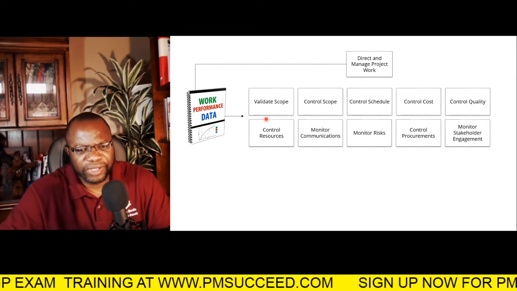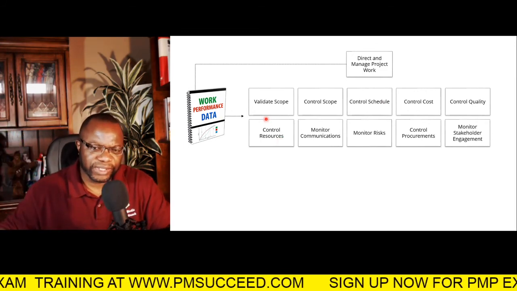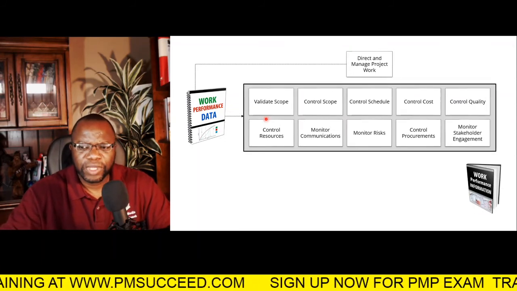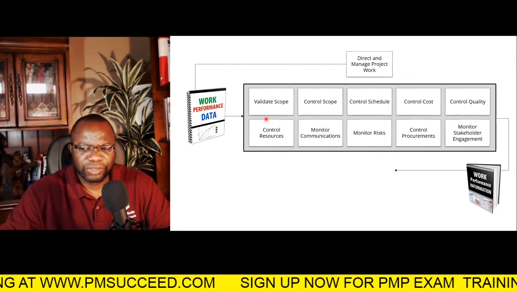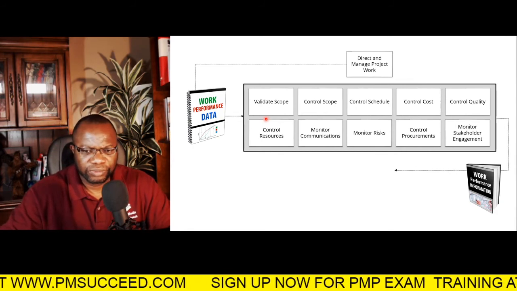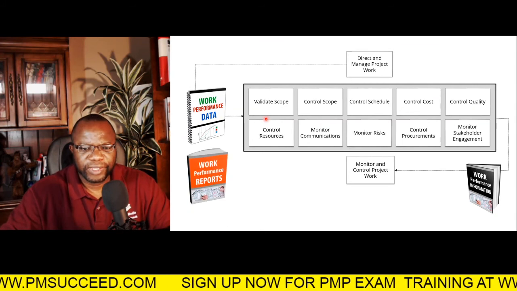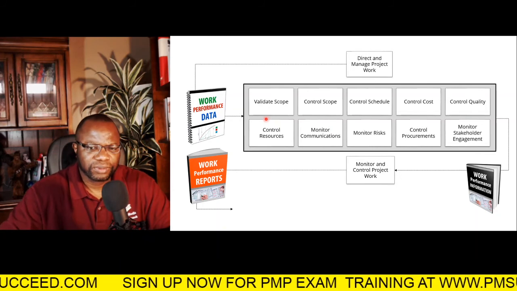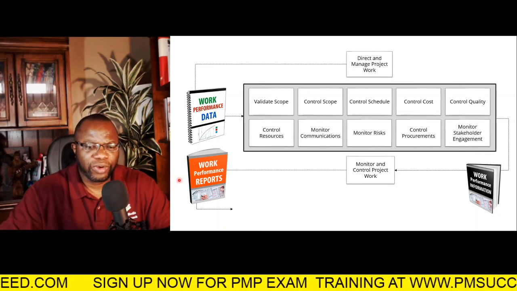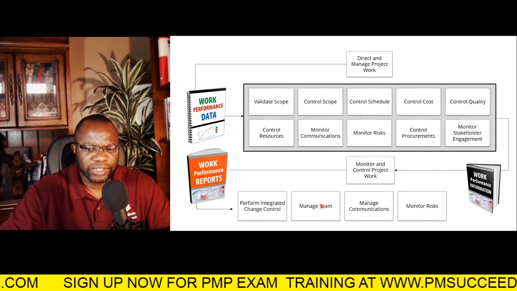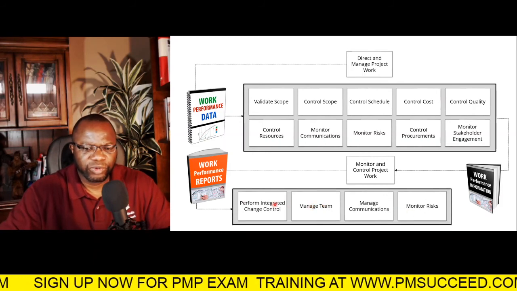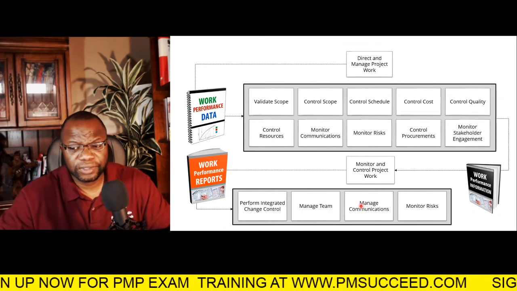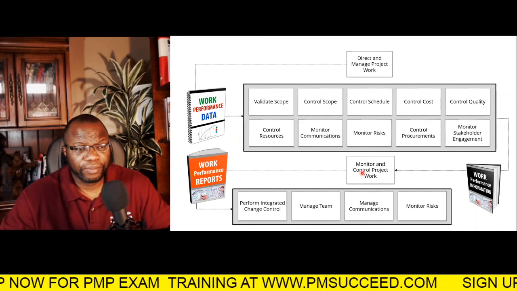Now, how you remember these: they are all of the processes in monitoring and controlling outside of integration. See that? Then those in turn give you WPI, work performance information, and that goes to monitor and control project work. That gives you work performance reports. And the work performance reports will go to 4 processes, 3 M's and a P: perform integrated change control, manage team, manage communications, monitor risk. And that's it. Boom. End of story.